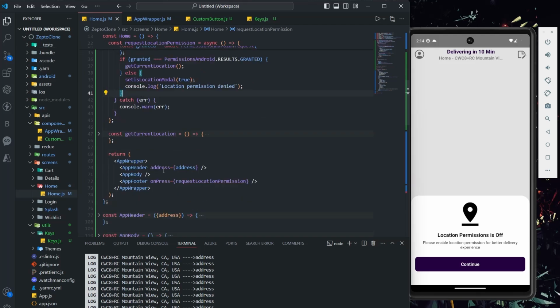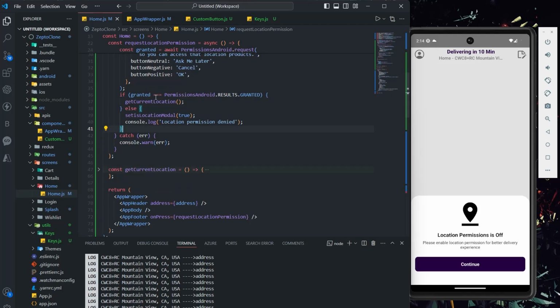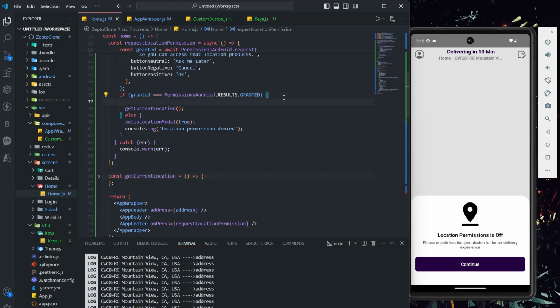And here, just for safety, if location is granted, I'll keep it as false. Error handling: sometimes who knows, some error may occur. Just for safety, even after the user enables location, we cannot show the model, right? For this purpose, I'm making sure that this model is off, false. That means we cannot show this model if the user location is there.